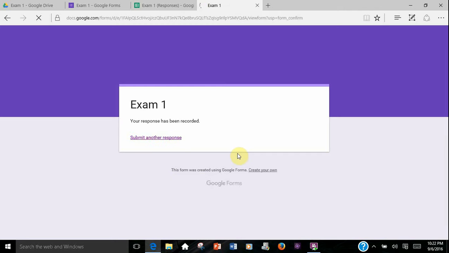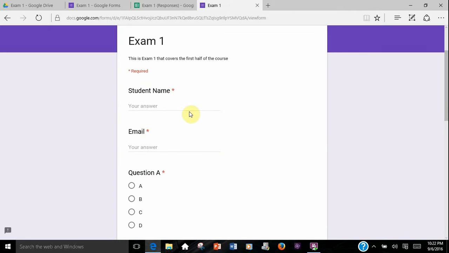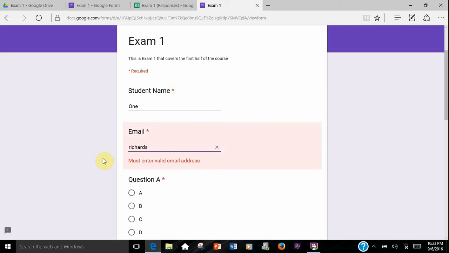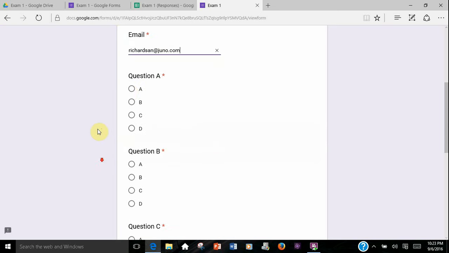Now we're going to go in as a student. And by the way, the last submission I gave is the answer key. It'll judge all the other tests according to what I put in as a teacher. So we're going to call this one student and give him an email address. I'll give him an actual email address, which is going to be my own.